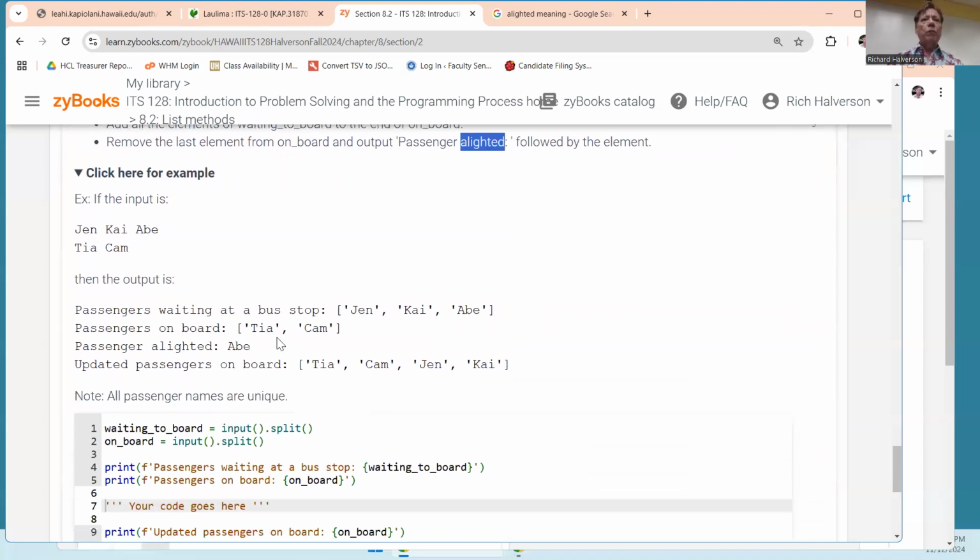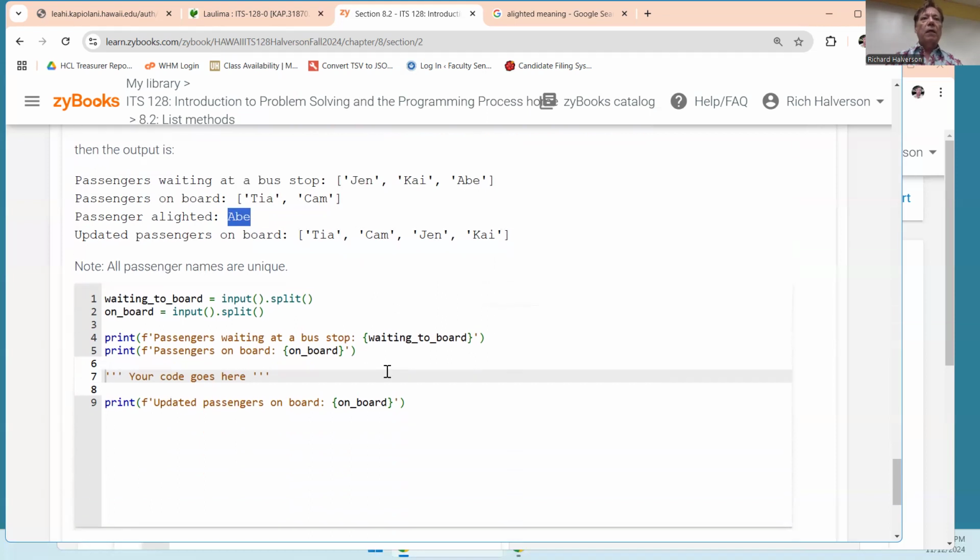Okay, so we have Jen, Kai, and Abe waiting to get on the bus. So we're gonna put them on the bus. So now it's Tia, Cam, Jen, Kai, and Abe, and then we're gonna alight Abe. Abe will get off the bus. It's not that Abe couldn't get on the bus to begin with. Abe got on the bus, but then decided, ooh, there's too many people, or whatever, decided to go.